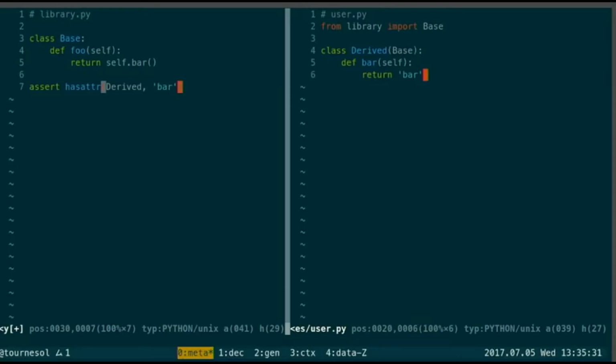Any thoughts? Turns out there are about three common answers to this. One of them is metaclasses. There are two other answers. Any thoughts?